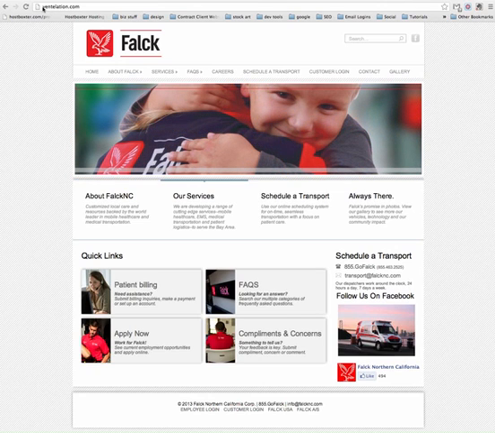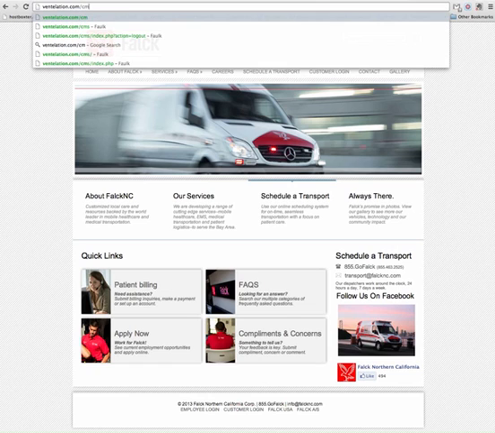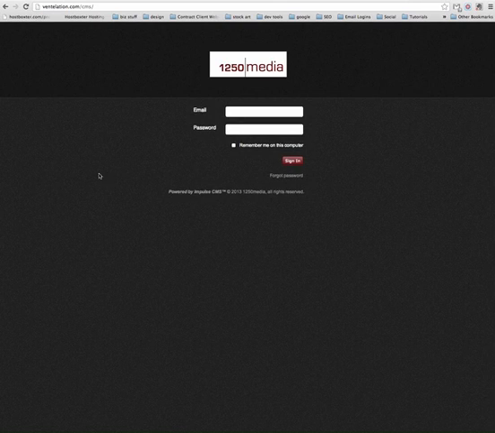So you want to go in your browser to ventilation.com, where we have the site currently while it's in the staging process, and simply type in a /CMS. And then you'll get to the login page, which this will be gone, where it says 1250 Medium. We'll have the Falck logo there. 1250 is the company that paid for the development of Impulse.